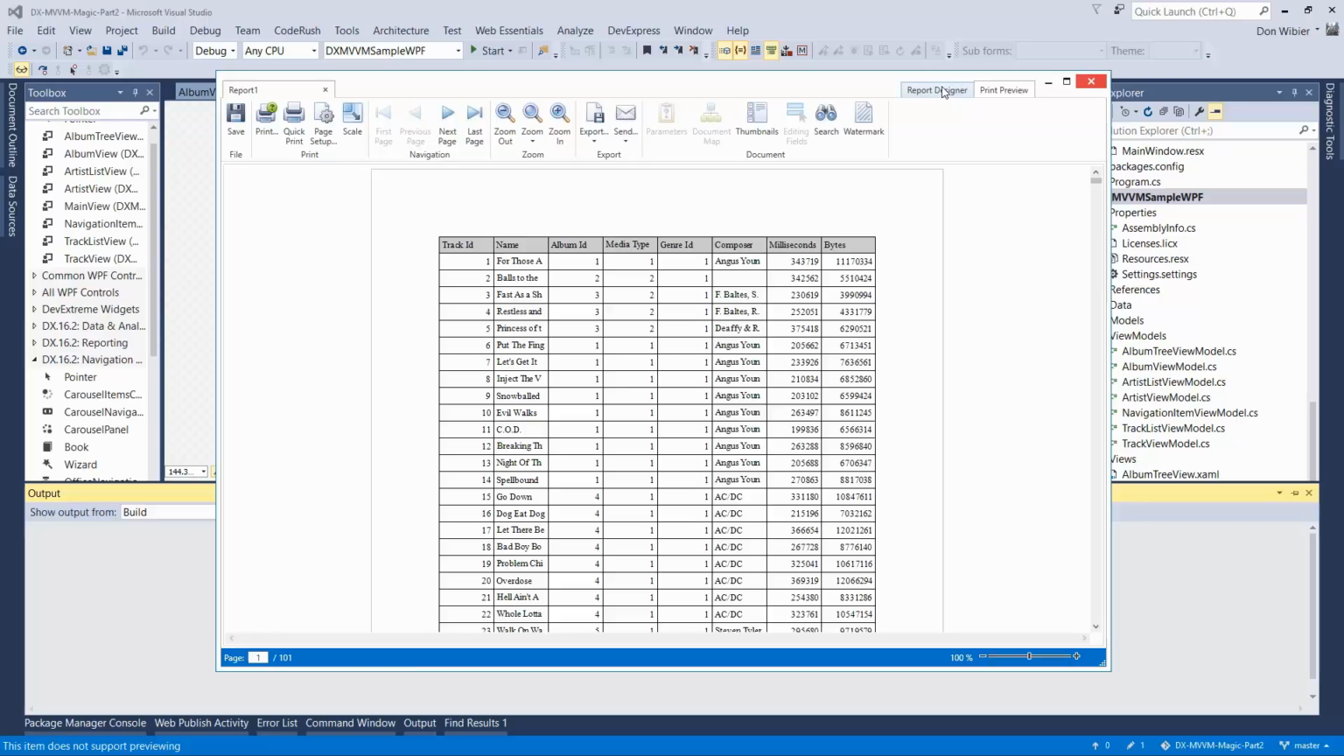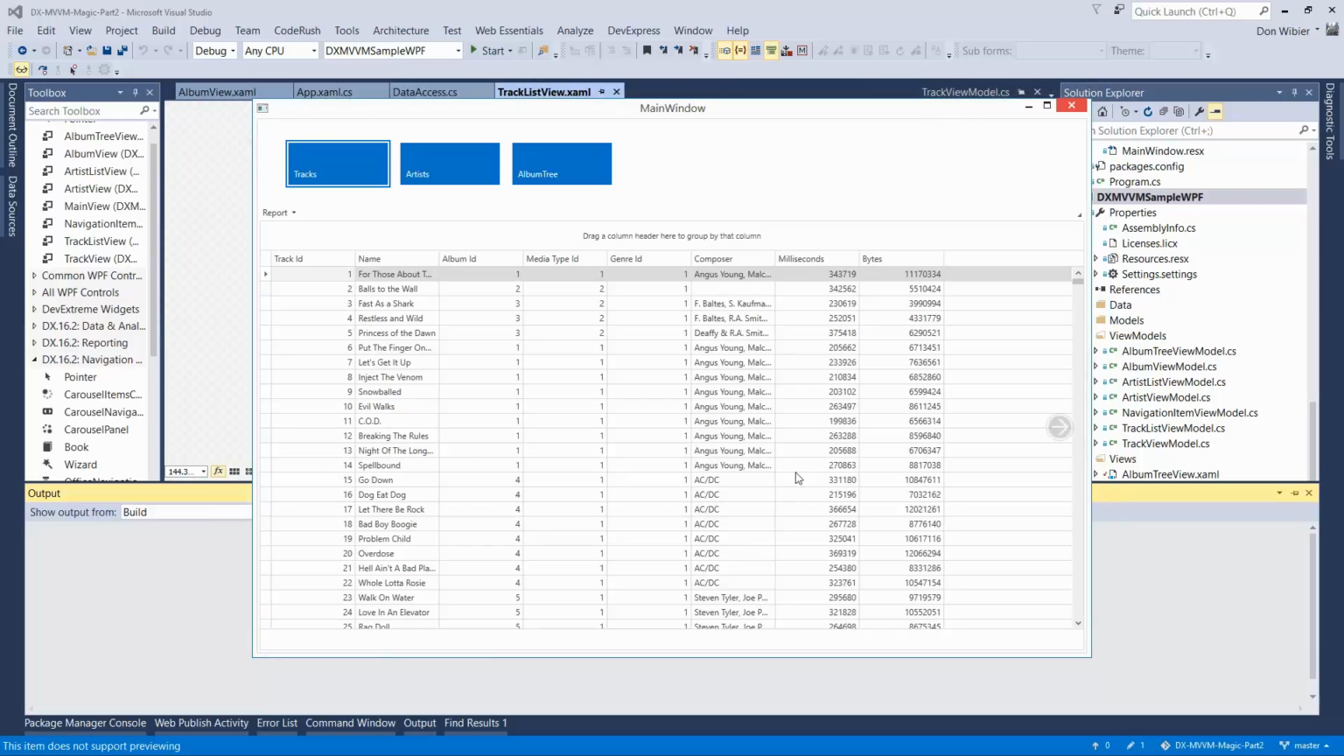You could actually switch over to the report designer, which comes with WPF, and you could start designing that report yourself. For how that works and all that kind of stuff, I would check one of the other webinars that we did in the past about the designer. So that is basically how that works.